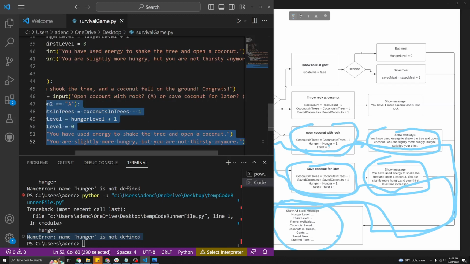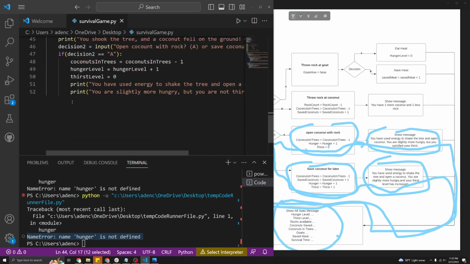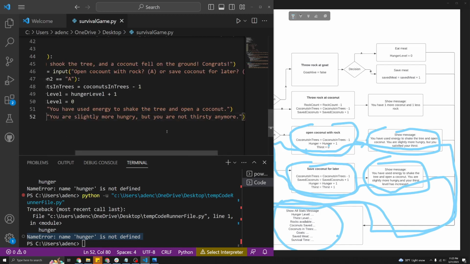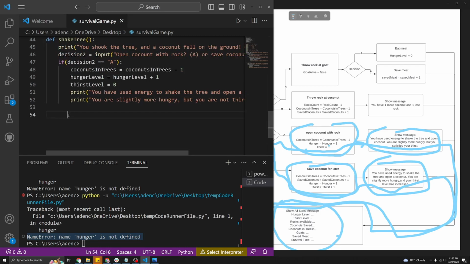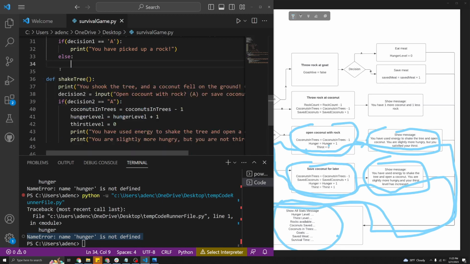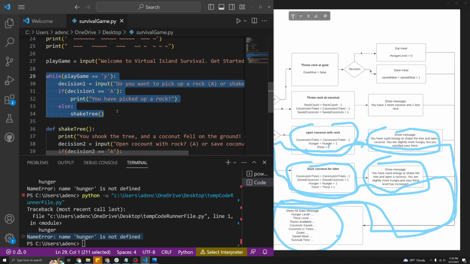Maybe we could split this into another function too, so that this function calls another one that we call open coconut with rock. This is just organizing the code so that you can actually delete all this and instead just say shake tree. That's kind of fun. That's all you have to put there. Look at how easy that is to read.